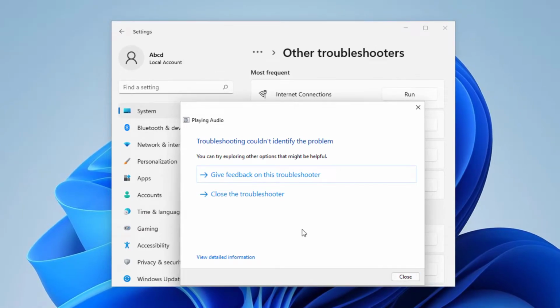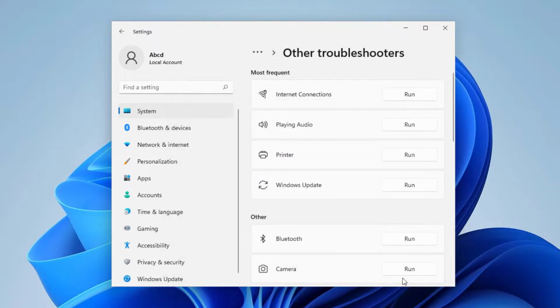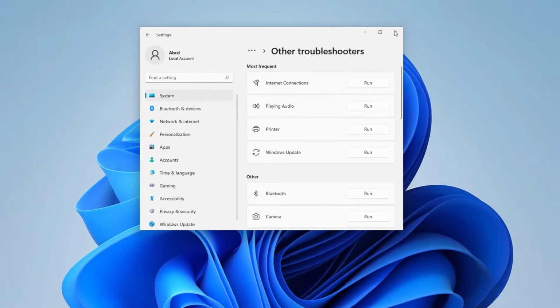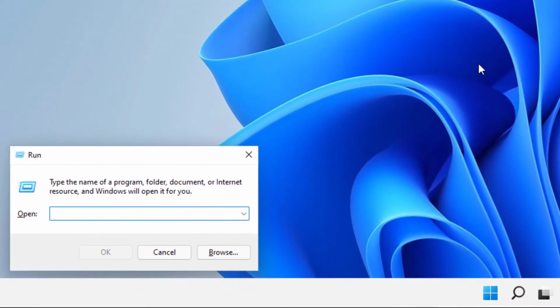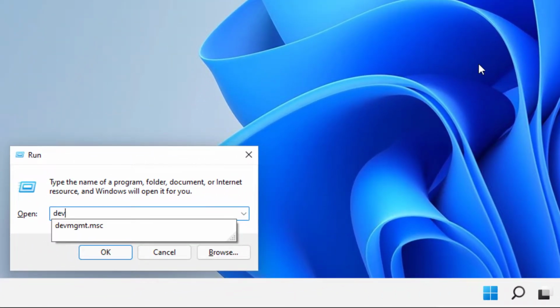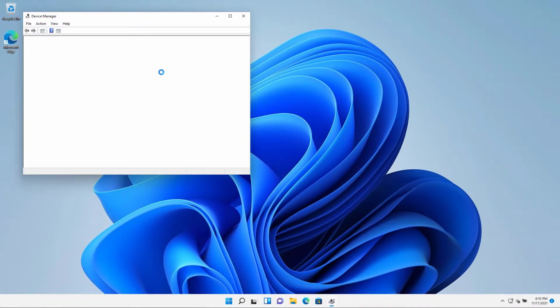On my computer, the troubleshooter couldn't identify the problem, so maybe it can solve it on your computer. So let's check the audio driver manually. Press Windows and R on your keyboard, and here type devmgmt.msc. This will open Device Manager.